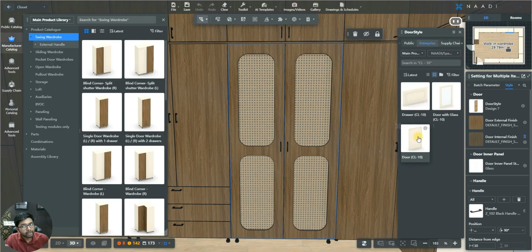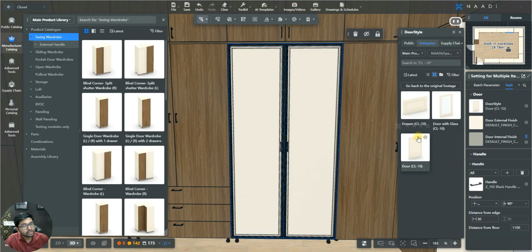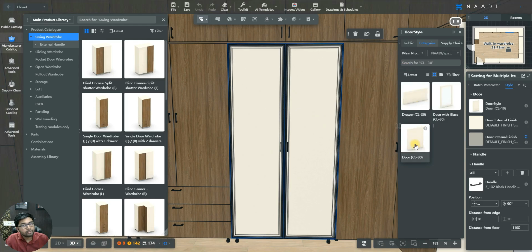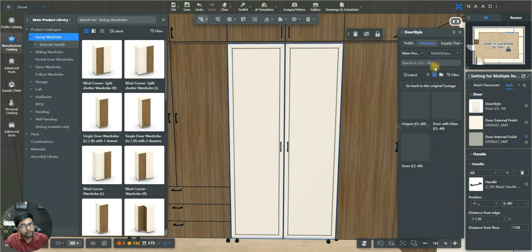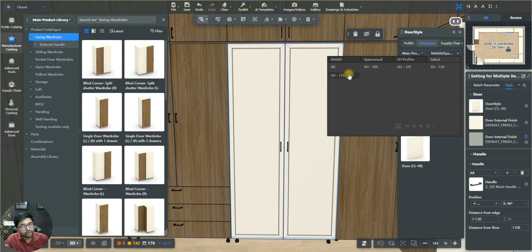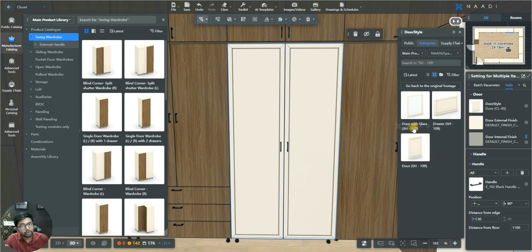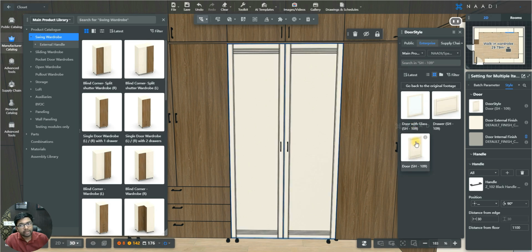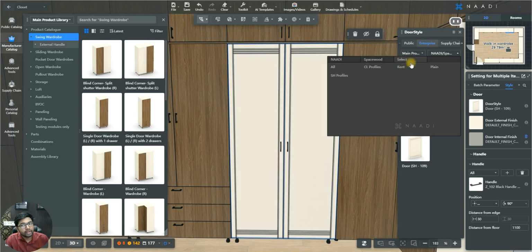Just click it, it will be applied, where you can specifically change the finish. And if you just go to CL30, this is how that design will be. And for CL40, can you see? And for SH profile, these are different models which are cataloged. In this, you can just go for SH109, and this is one door style. And same for your Kent and your plain series 2.